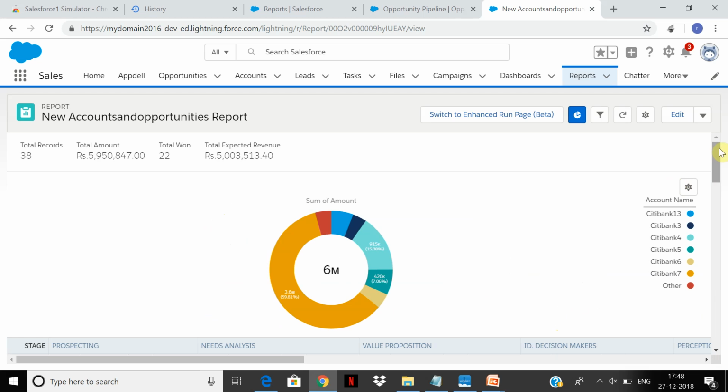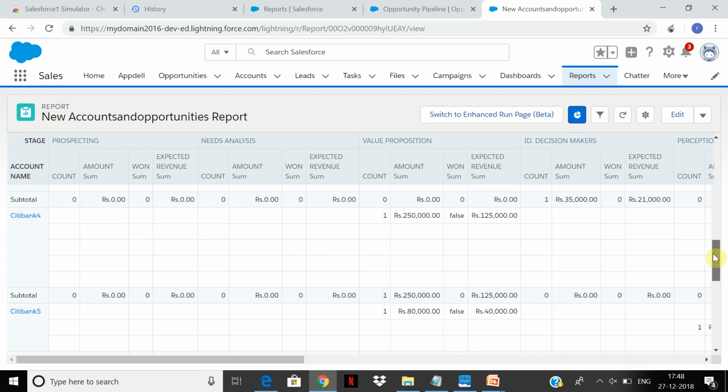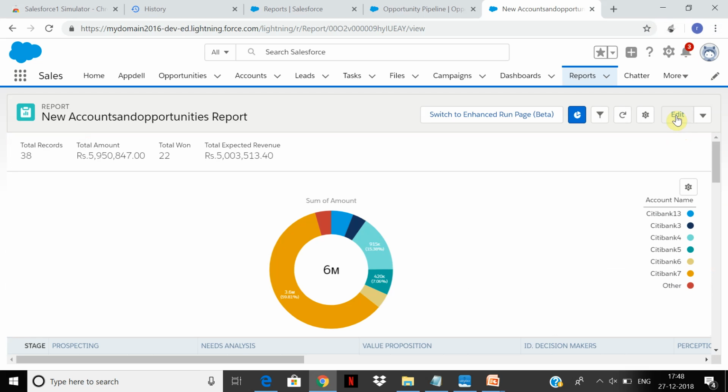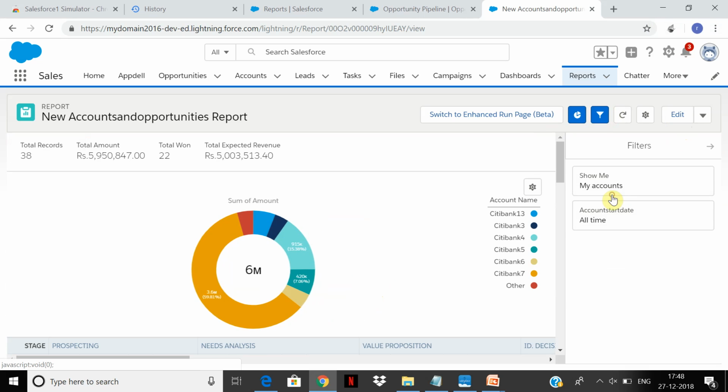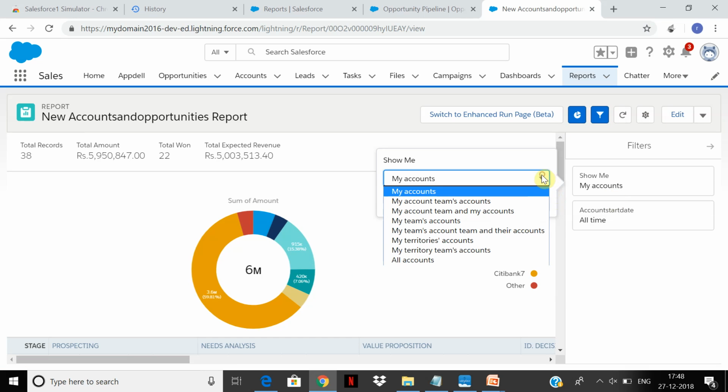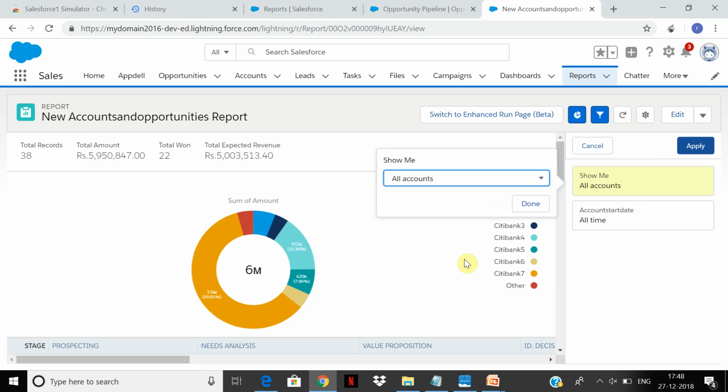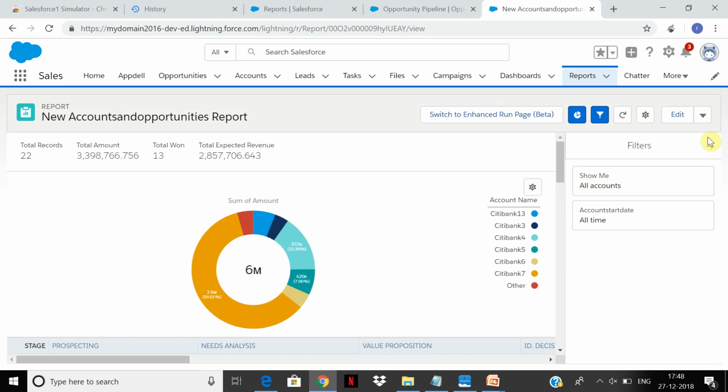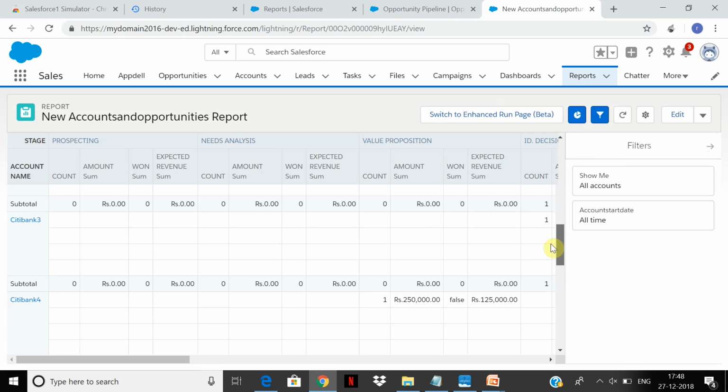so this way we can add charts to a report, and we can edit it further. You can filter this through all accounts. So out of 38 you have won 22 records, 22 won opportunities.